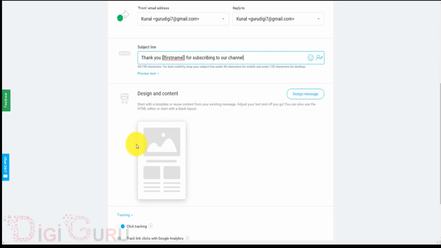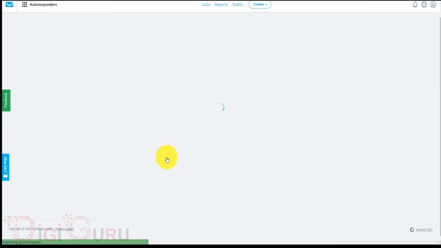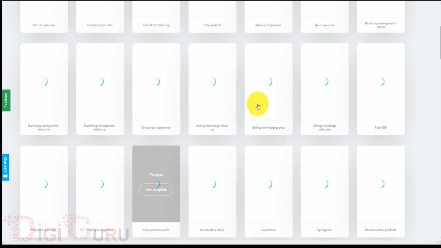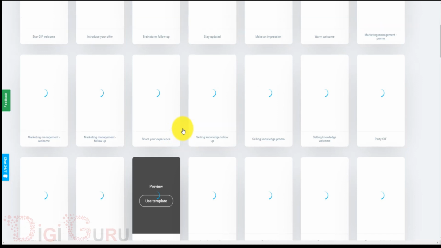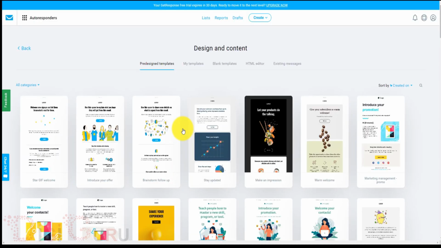Here in the autoresponder there are two ways of designing an email. Either you can make an email from scratch, or you can use an email that has already been built. That is, we have already made some email. When we were making a newsletter, at that time we made an email. So we can either use the email that we made in the newsletter, or we can make an email from scratch. So let this template get loaded, and then we'll see both the options.